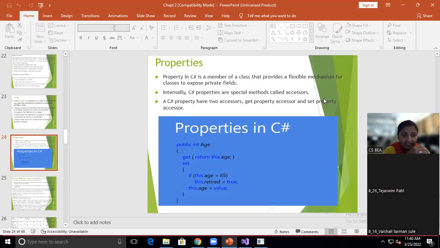a criteria for when he is going to retire. This is a program for retirement. So if this age condition is provided, if the age is greater than 65, then retired should be true, and the age value, whatever you are going to insert, that should be get exposed. Then only I will say whether he is eligible for the retirement or not. Okay. Like that, we have gone through the properties of your C#, that is the set and get method.